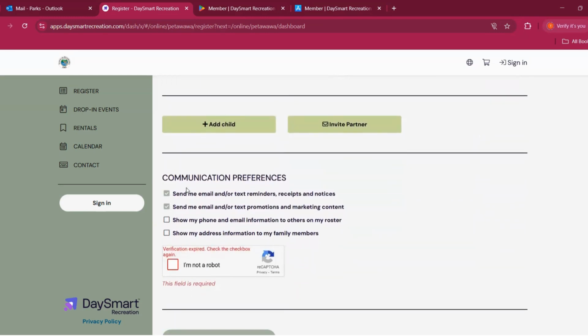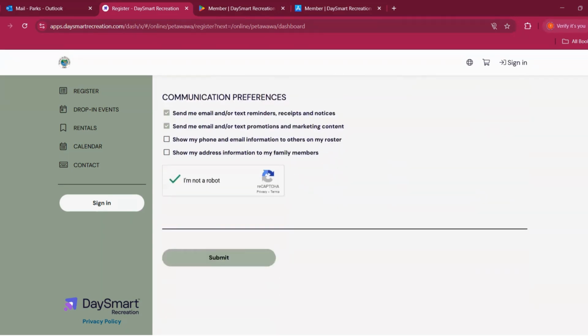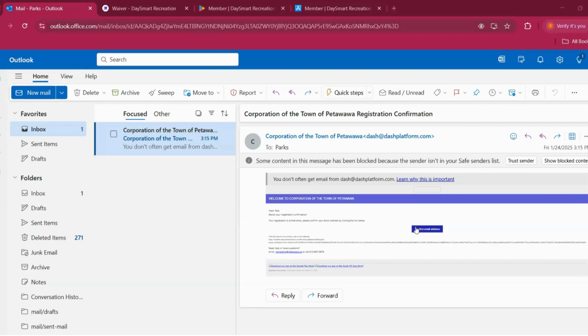Then you will put down your communication preferences. We would highly suggest that you click these two at least, so that we can keep in touch with you and let you know what else we're offering. You can also add a child and invite a partner to be part of your profile. Make sure you go into your email, find the email from the Corporation of the Town of Petawawa, and confirm your email address.